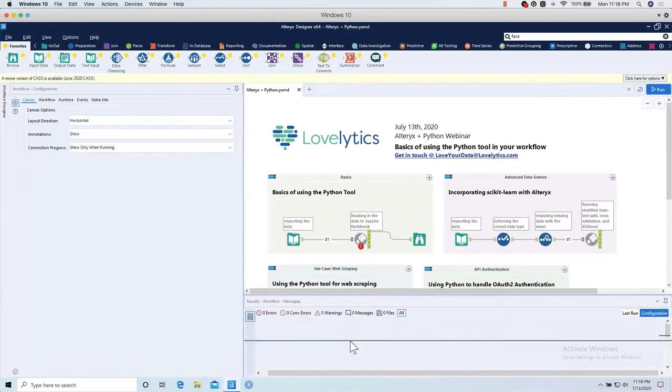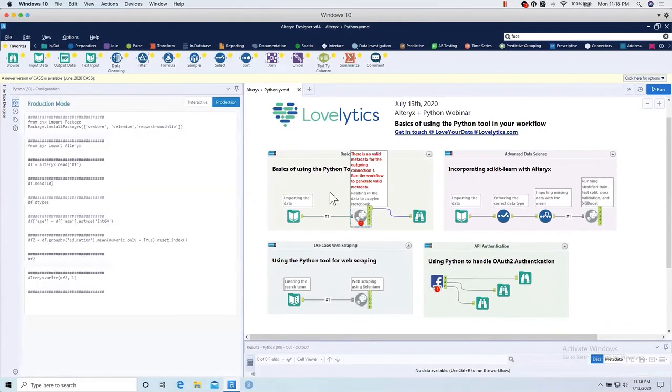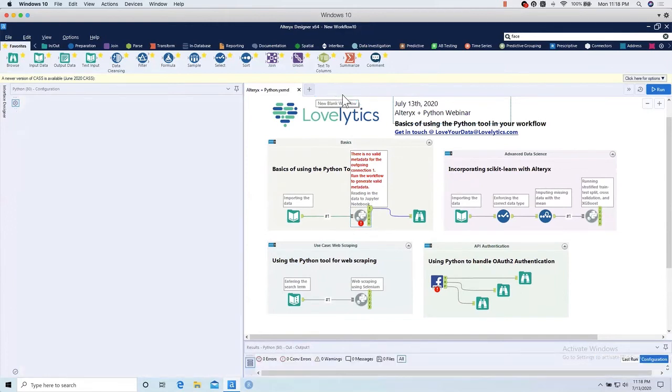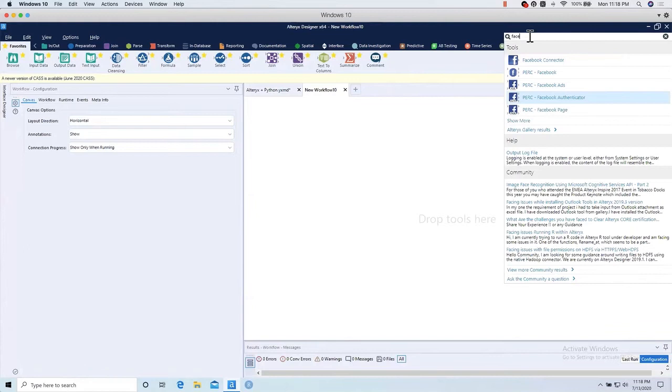Okay. So the first thing, let's open a new workflow. Okay, so I'm going to show you.